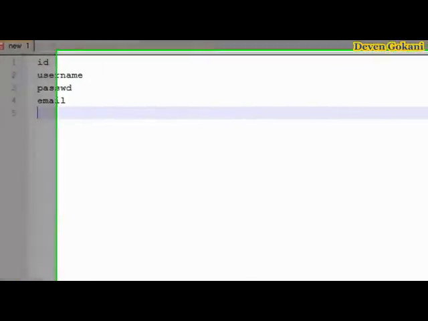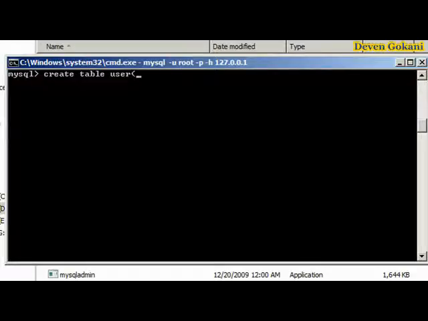So I'll now close it, and we'll start by putting in the first parameter, which will be ID, and it will be an integer having 11 digits. It will be close to 10 billion, so it will be enough. It will be unsigned. It will be auto increment, meaning it will automatically increase. And it will be our primary key, and it will not be null.